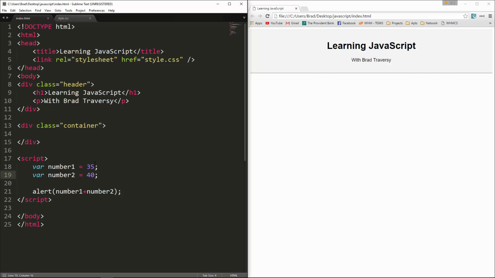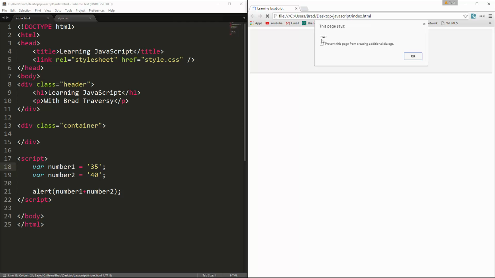Now let's change these from the number data type to a string by putting quotes around them. Alright, now if we save and reload, we get 3540, because since it's looked at as a string, it's just doing what's called concatenating the two strings together.